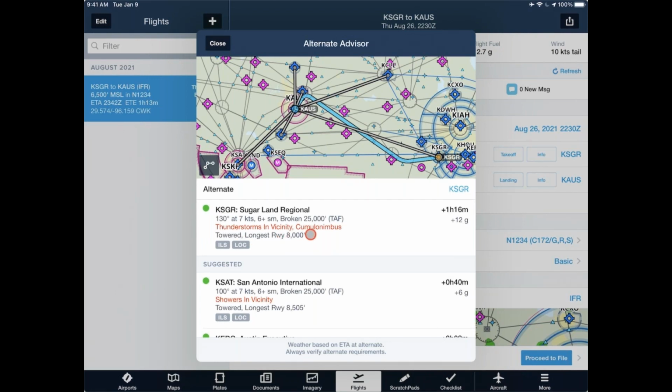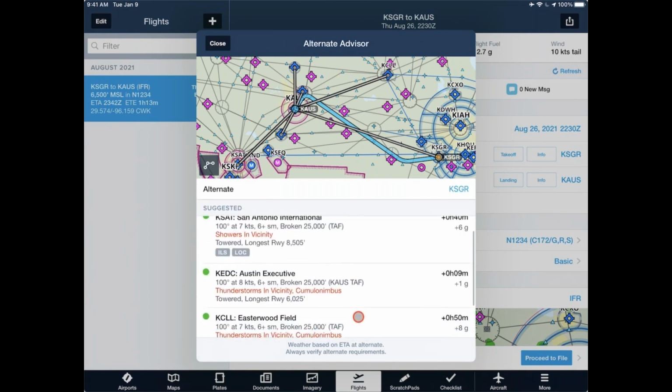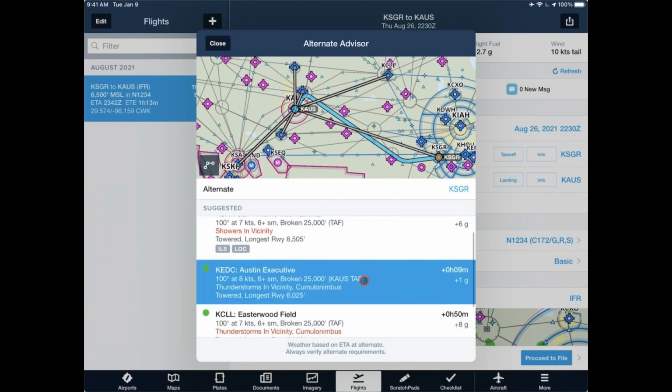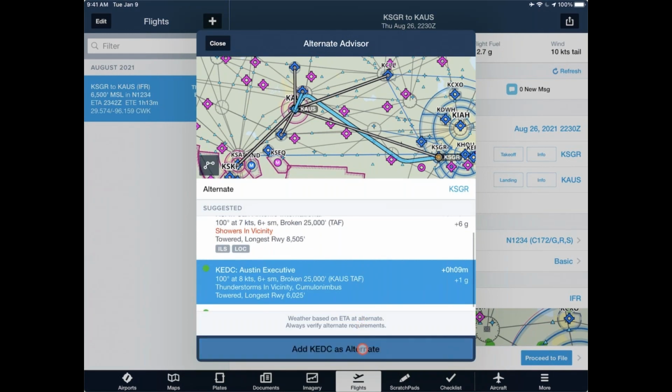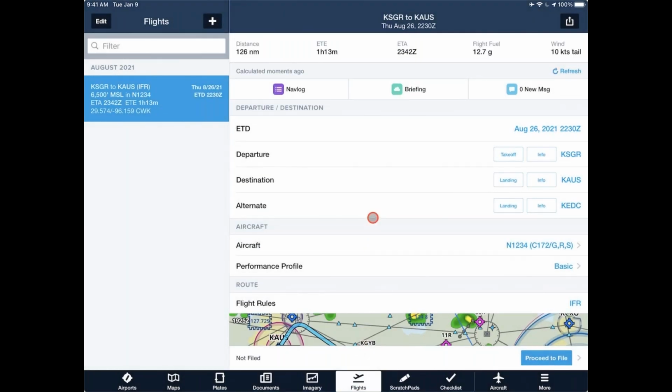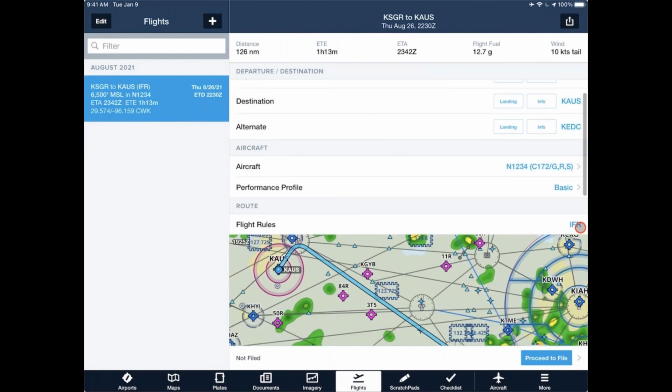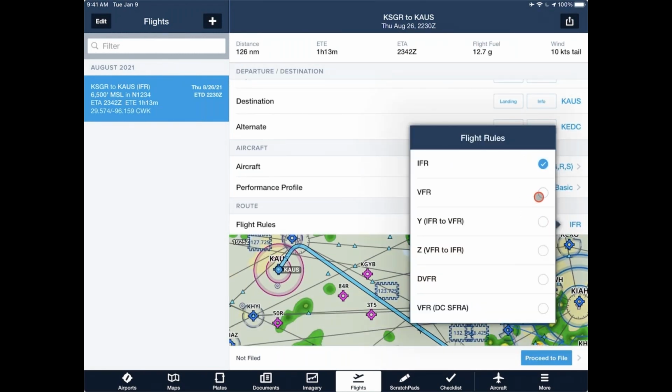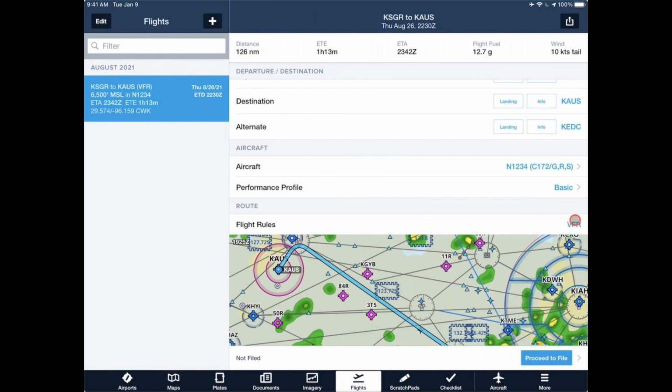Runway. Well, let's just be realistic here. Let's use EDC, Austin Executive. We'll click that just to get that in there. It'll give us probably a more realistic calculation. So we've got our alternate in there. We've got the aircraft. We've got our performance profile. Flight rules. If we're going VFR, we want to make sure, double check that. We see this happen every once in a while where the VFR will switch back over to IFR. So just make sure you've got the right filing rule there.